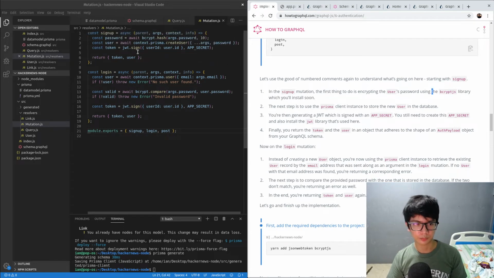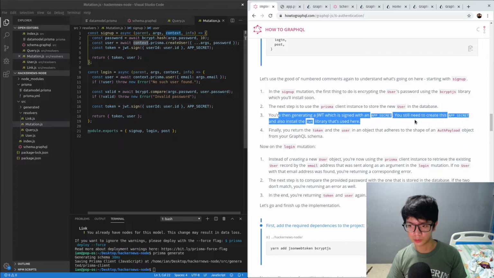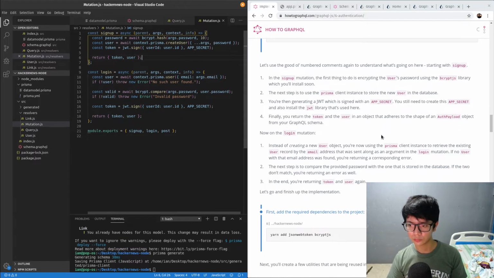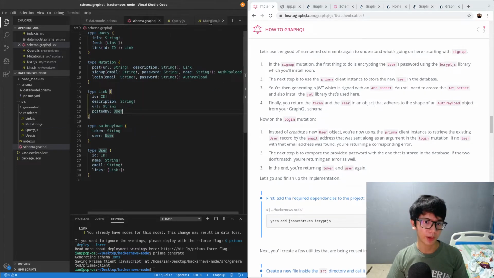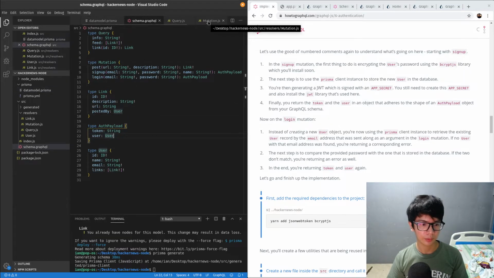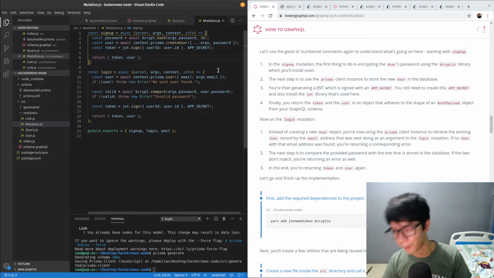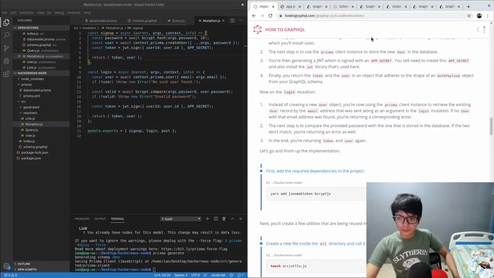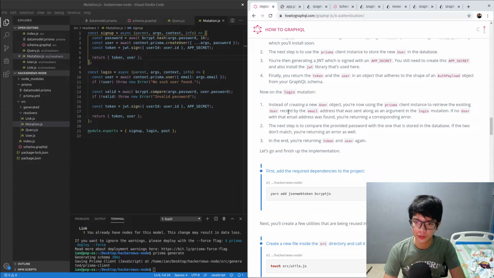Starting with signup. Encrypting user accounts is important. Yes. So sending the JWT, the token and the user, to adhere to the AuthPayload. String and user. Okay, that's great. The next step is to compare the password provided. So creating a user, and you're now retrieving the existing user record by the email address that was sent along in the argument.